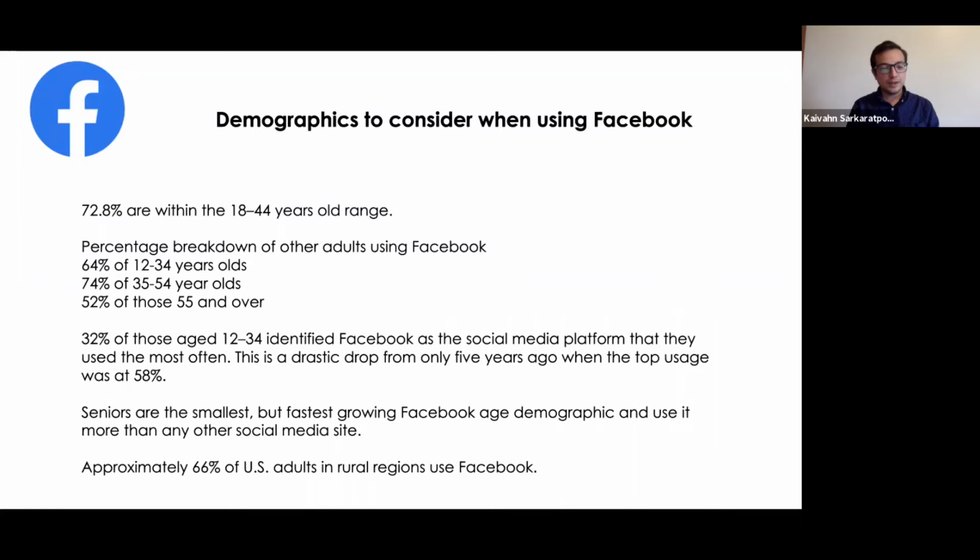I know in Wisconsin, we both have smaller communities and some larger metropolitan areas. So it's important to think about where your users are, where your audience is, and how they're getting their information. They may not be on Instagram or Twitter, but the majority of them might be on Facebook. So that's another thing to consider when you're trying to figure out which platform is right for you.